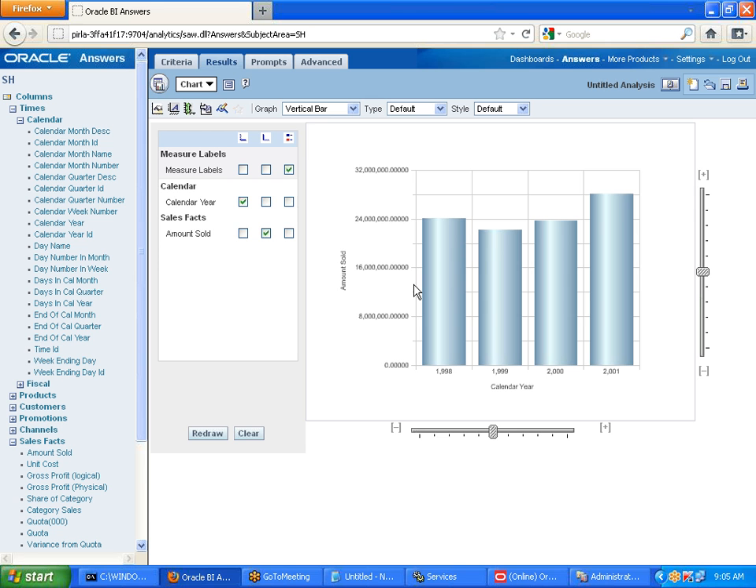So this is the normal chart. Vertical bar chart. The default is vertical bar. If you want a pie diagram, I can select pie diagram here. I click on pie from the graph and it gives me a pie diagram.